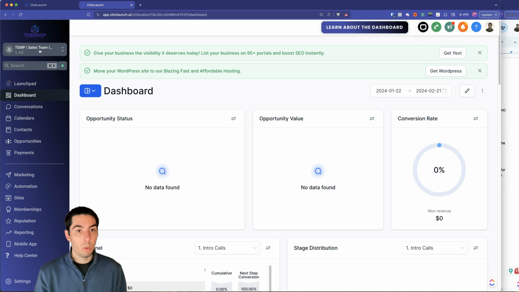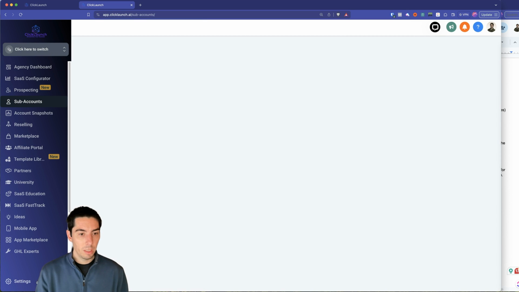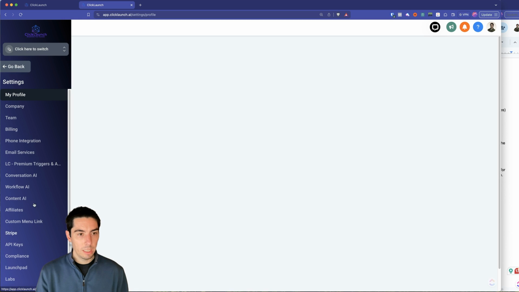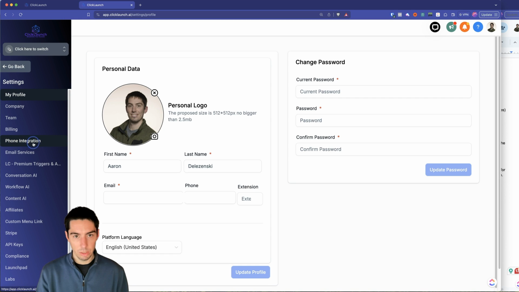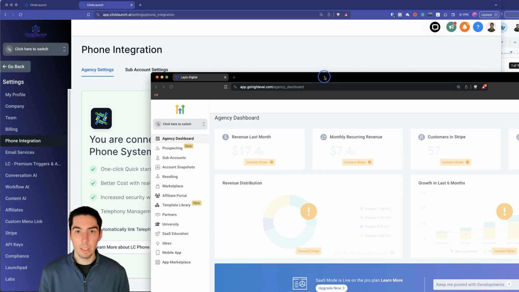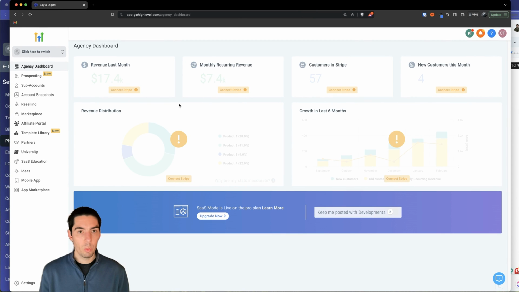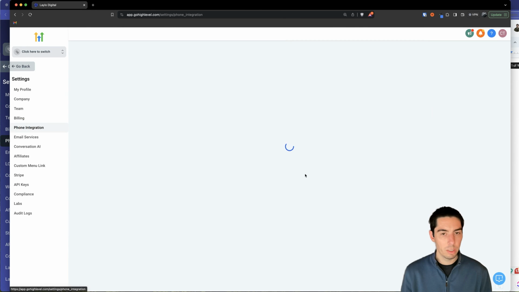But anyways, what you're going to do is go back to your agency view. So we're going to switch to agency view, go down to Settings, and this time go to Phone Integration. This step for me is already done because I've already had it set up in my account. So I'm going to bring over another HighLevel account, and we're going to show you what to do on this one. So this is a new HighLevel account. Again, we're going to go back to Settings, Phone Integrations.